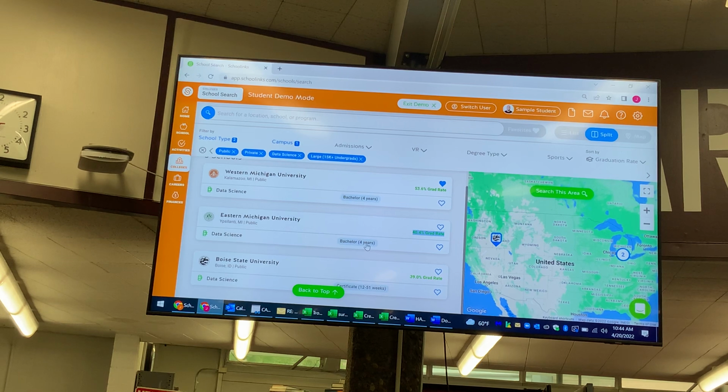And when we go over career searching tomorrow, we will show you how you can look for different majors that match into the career field. So you may be searching for different things like analytics instead of data science. That's just one example, okay?